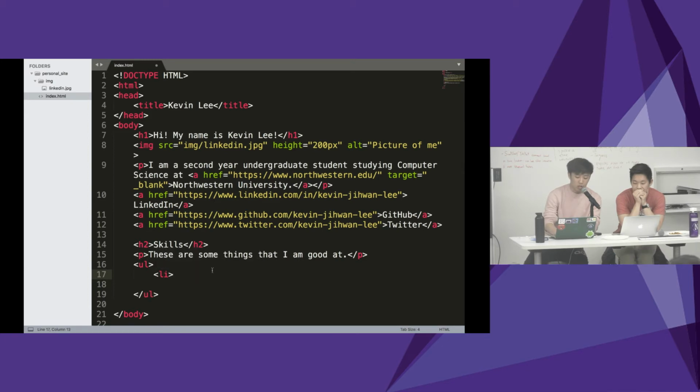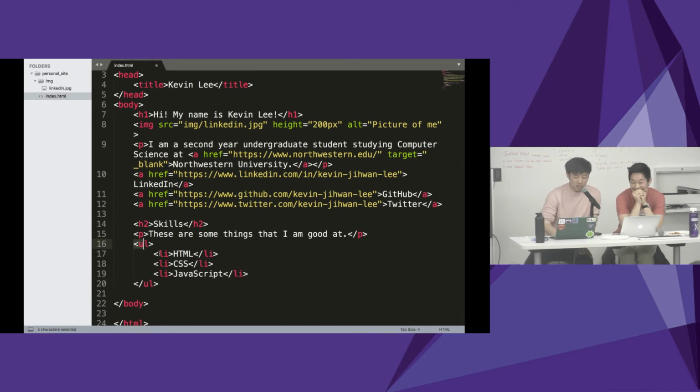So one list item, I'm going to say it's HTML. That's one of our new skills. I'm going to keep adding a couple more. I'm going to say CSS. And then the final one, JavaScript. All of you should be able to write these down on your personal website by the end of tonight, hopefully. To recap, this is our UL element.